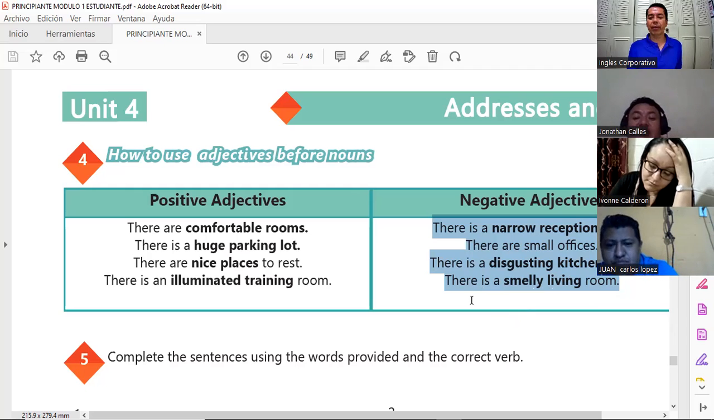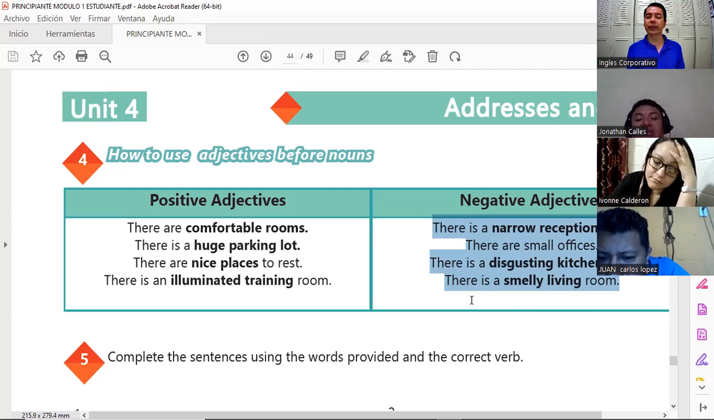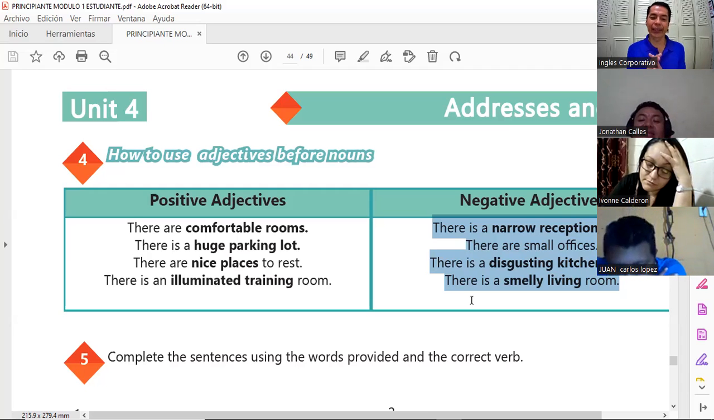There is a narrow reception area. There are small offices. There is a disgusting kitchen area. Area. Sorry. No problem. There is a smelly living room. Listen, smelly. Without the A, no. It's smelly. Smelly. Okay, that's it, right?